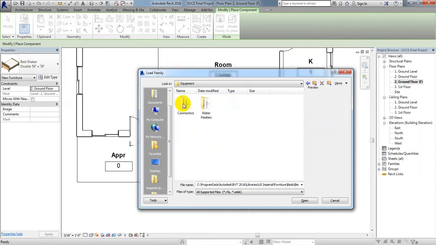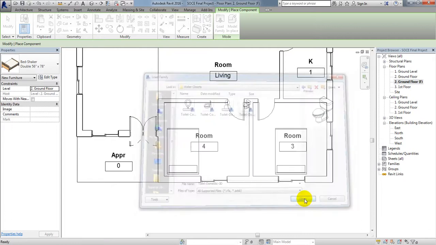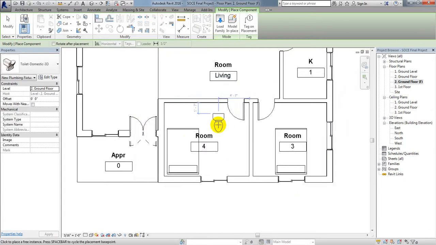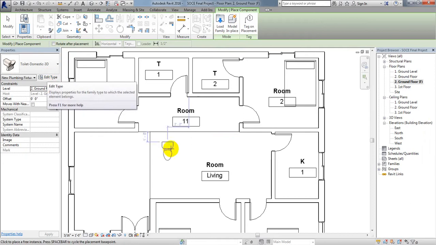Then equipment, so control Z or go back. Then architectural, then equipment, here water heater, water. Here we can, here the water closet. So here just take any of it, so I'm just taking that one and open. After that you can change its dimension from here as we have shown in previous.